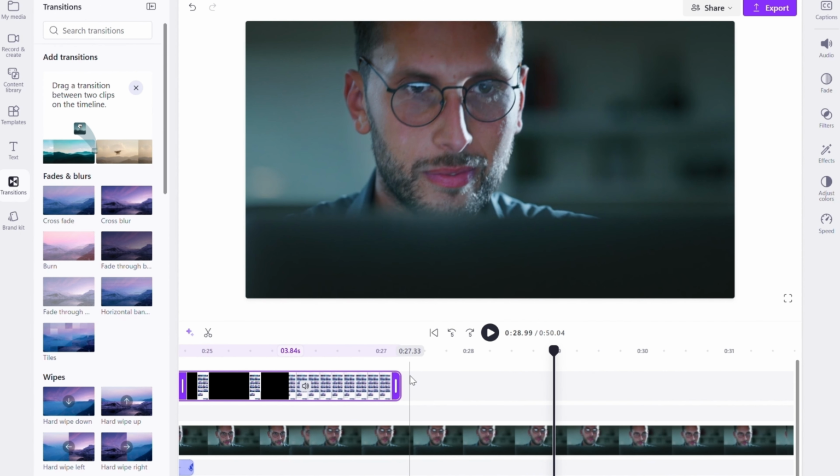All right, let's start with probably one of the most common transitions used by creators, and that's the crossfade. It's good for passage of time or location changes.